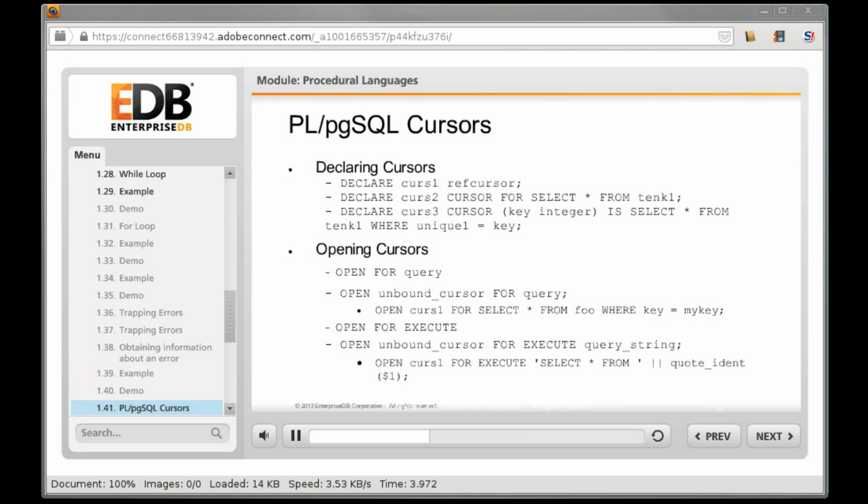The second cursor defined in this particular slide is cursor 2, that is cursor for select star from tank 1. Now this is a bound cursor. When you define a bound cursor, then that particular cursor cannot be used for any other query. It is bound to this query only. Whenever you open this cursor, it will open the result set, that is select star from tank 1 table.